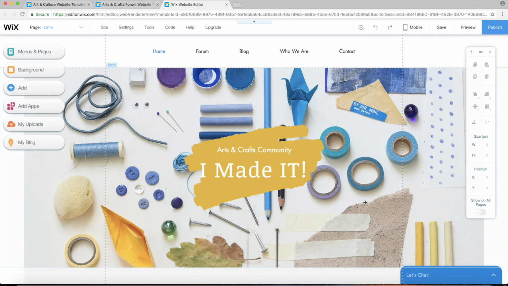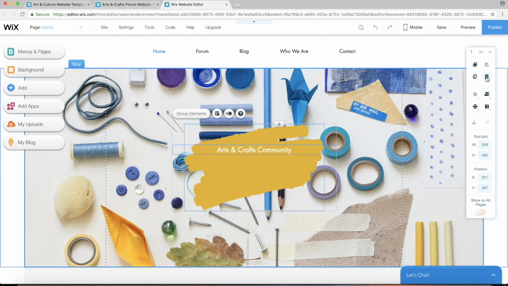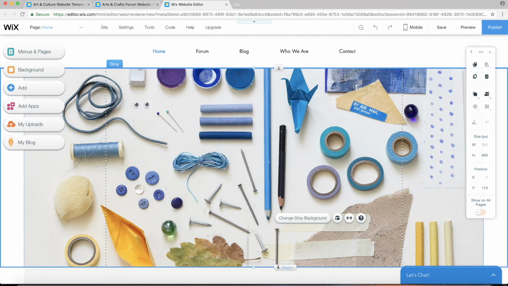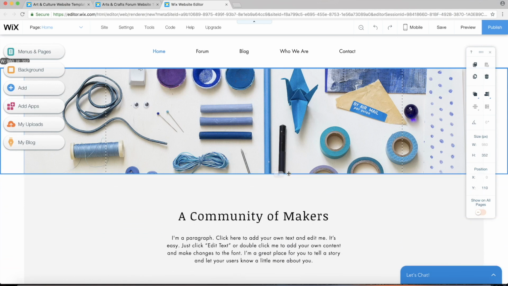So whatever you don't like about the template, you can go ahead and delete it. You want to click select and hit delete. I also don't like the text or vector art, so I'm going to delete that. The size of the banner is a bit too large for my liking, so I'm going to adjust the size. All you have to do is click and drag. So I think that looks pretty good.